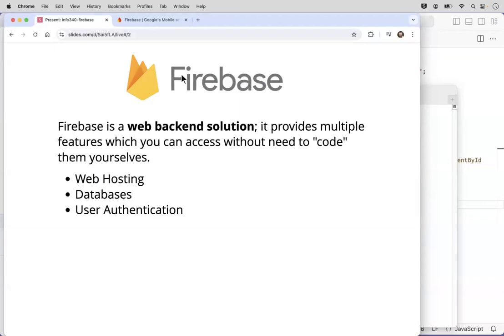So to review, Firebase is called a web backend solution. It basically provides a server as a service that lets you manage the server side of your application without having to actually code it or write it up yourself. So you don't have to write your own server. You can use Firebase as your backend, as your server work. It provides web hosting. We've talked about that in a separate video. It provides databases. We'll go over that in a separate video. It provides user authentication and storage. We'll go over those in separate videos. It basically provides all that stuff along the way.